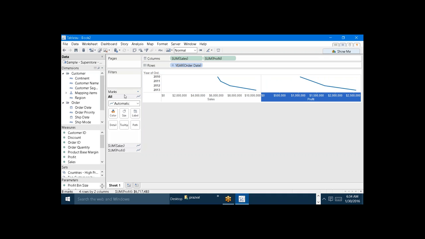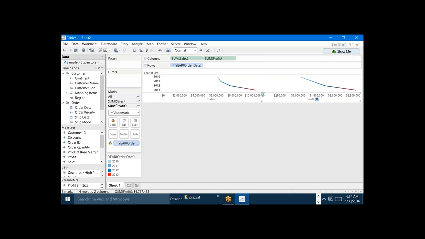What does All indicate? All indicates it is a combined marks card for all the measures. So for all the measures, if you want to add one single color, simply drag any field into the color, and it is going to apply the same color to all the measures. So let's say I am dragging order date and dropping it into color. Here Tableau is coloring both the sales and the profit.